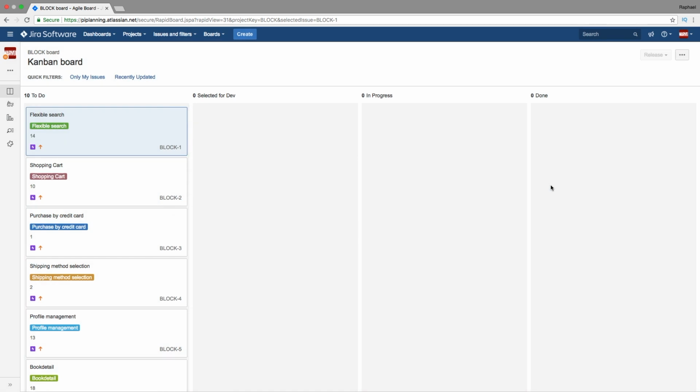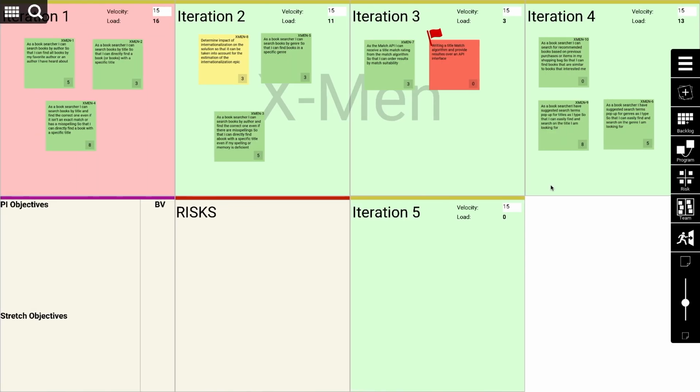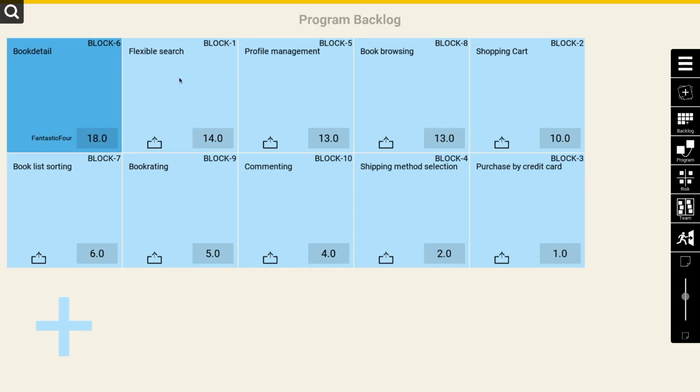With this label, we can import a selection of features to plan into the Program Backlog board of the PI Planning app. Now we switch back to the PI Planning app and navigate to the Program Backlog board. Here you can see that our choice of features is already in the PI Planning app.